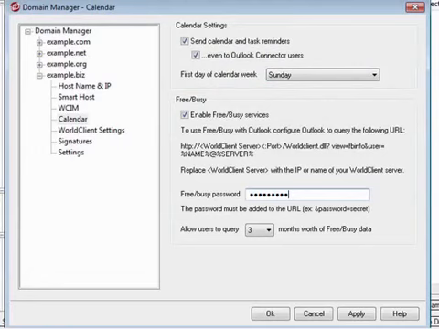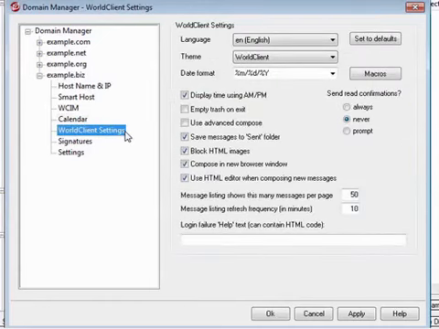And finally, you can specify how many months worth of FreeBusy data users can query using the remaining option on this screen. 3 months of data is the default setting. Now let's look at the WorldClient settings menu. This screen allows you to set the default language, theme, and date format that is used when users log into WorldClient. Remember, these settings are domain-specific and only apply to the domain that we are updating.